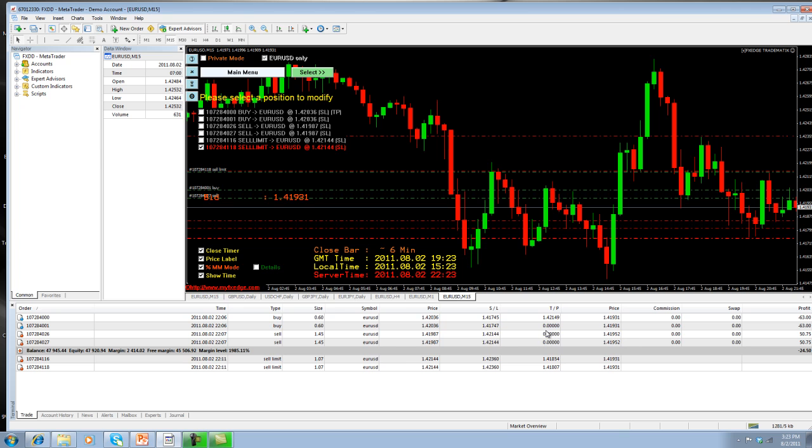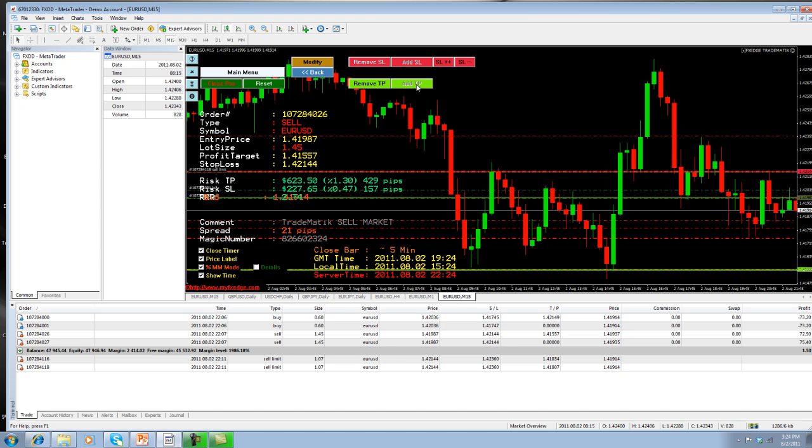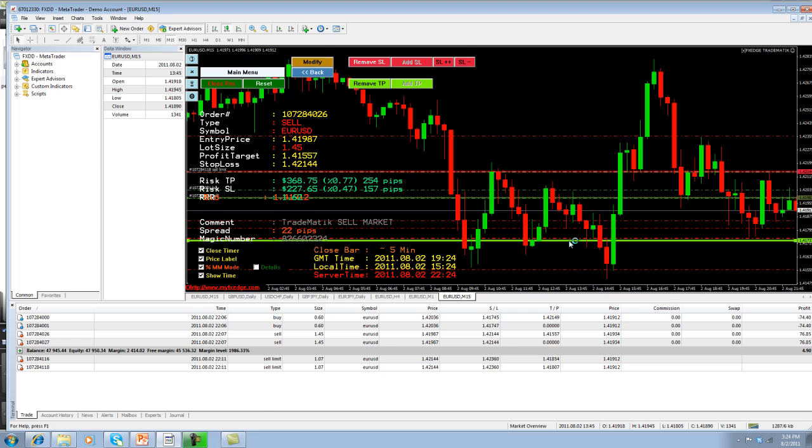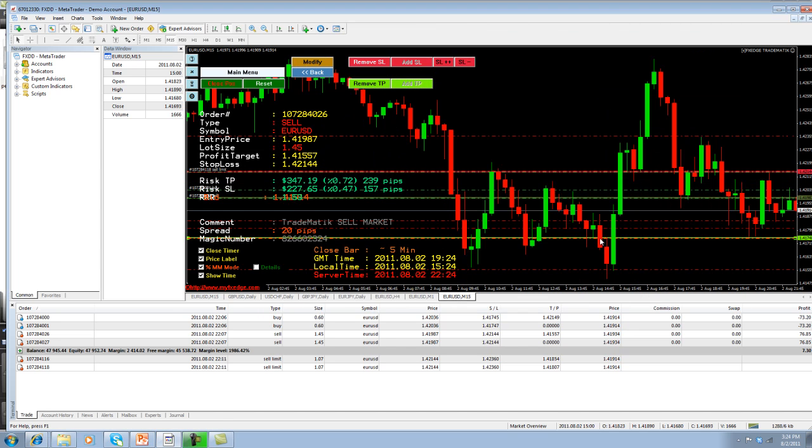Now some of these orders I may not want to modify at all. Let's say that I want to use a trailing stop to let it continue to run. I'm actually going to choose one of these sell trades and also place a take profit on that one as well. So I'm going to add a take profit, move it up.